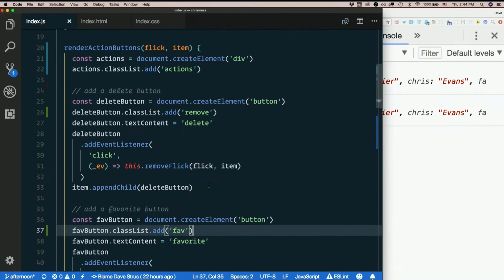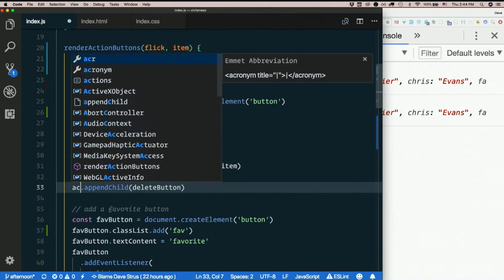All right, so there's that. So instead of appending them to the item, I will append them to the div actions.